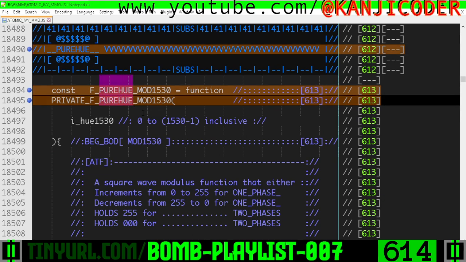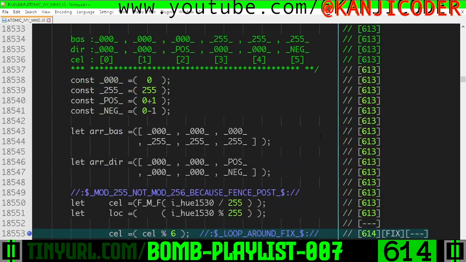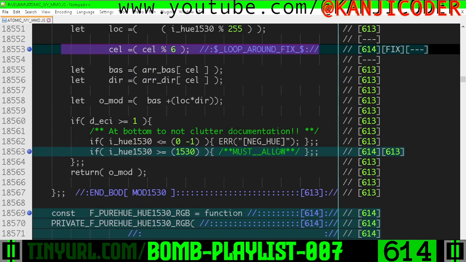Okay, Purehue modulus 1530, we made a change to allow out-of-bounds values. So we're going to wrap the cell index here, and that's going to handle out-of-bounds values for us. And then also, if we're greater than 1530 with the input, we're no longer going to throw an error.